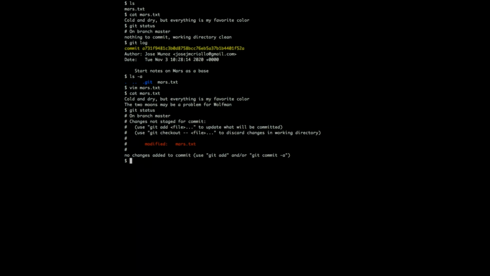And again, it's giving us a couple of options to add this file to the files to be committed. So the two options, well, one is the one that we used before, git add, and we specify the file that we want to add.